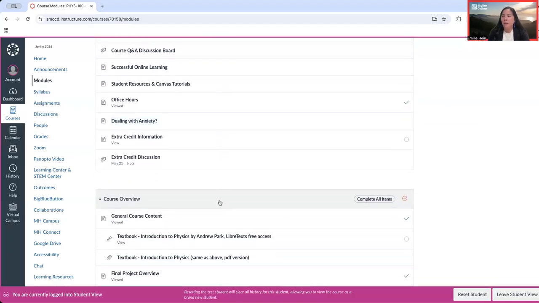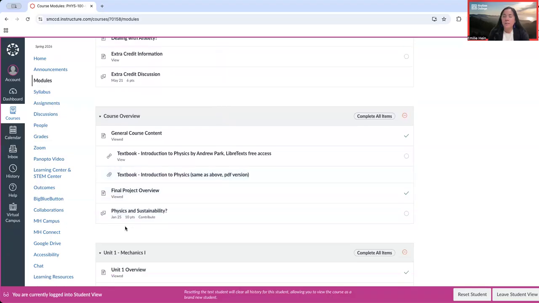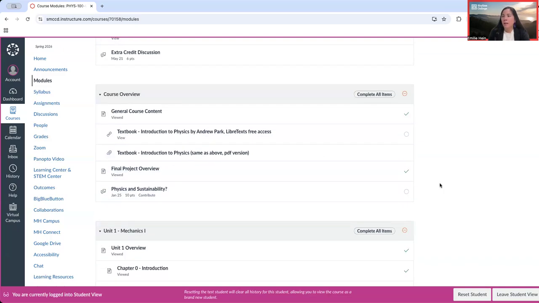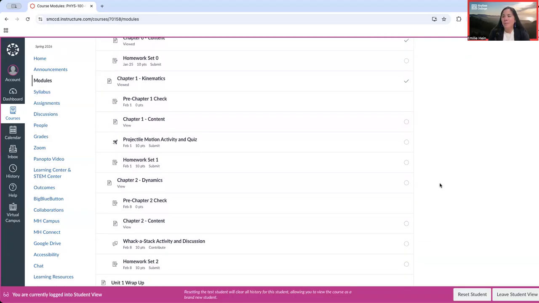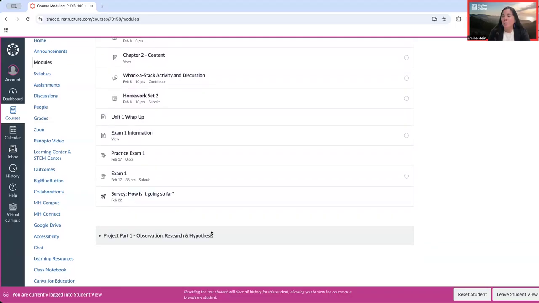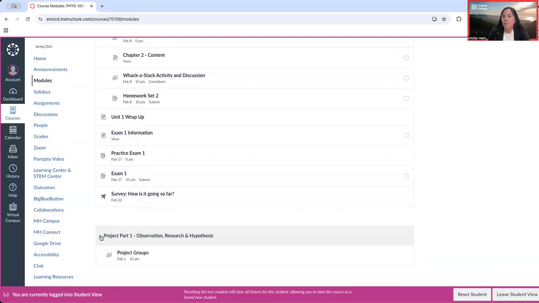Along with a discussion about physics and sustainability, which is going to be the theme of our final project, a group project. So make sure that you start thinking about that. Outside of this, we're going to get to Unit 1 in a moment, I promise. But I also want to show you that right now we don't have a whole lot for project part 1, but we want to start thinking about our project groups.